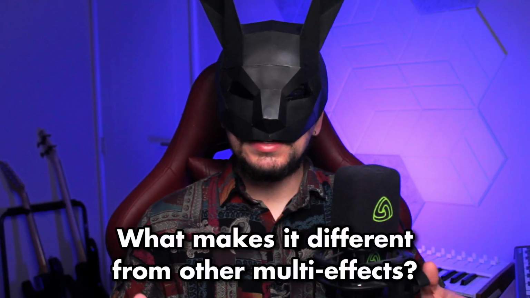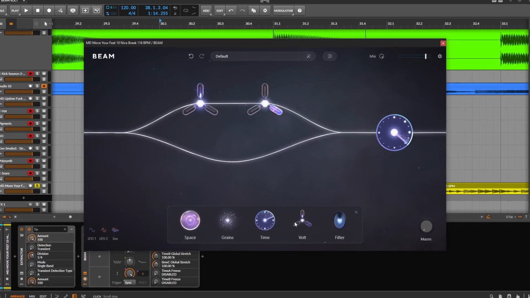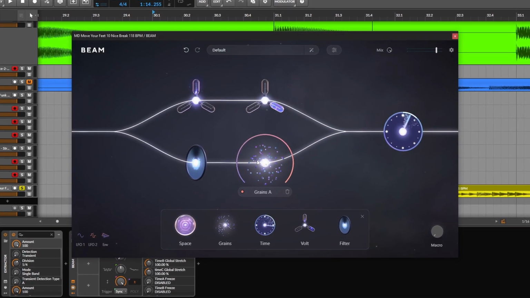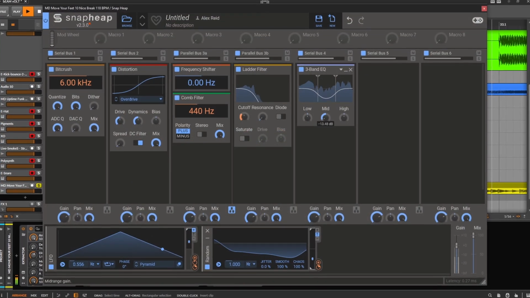Now, of course, there's one big question regarding Beam. What makes it different from other multi-effects? Well, I'm one of those people that think that workflow can drastically change the way you make sounds. And just by the looks, the workflow of Beam is very different from the workflow of something like Snap Heap. At the end, it's not only about the amount of effects, modulation, and routings that you can create, but also how you approach your sound effects making.